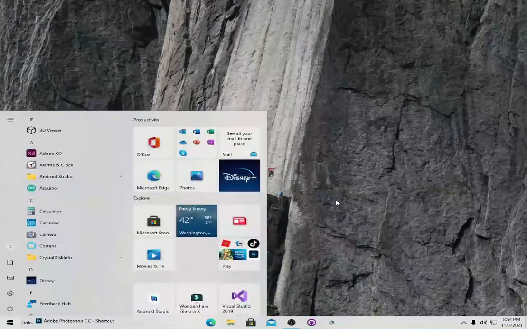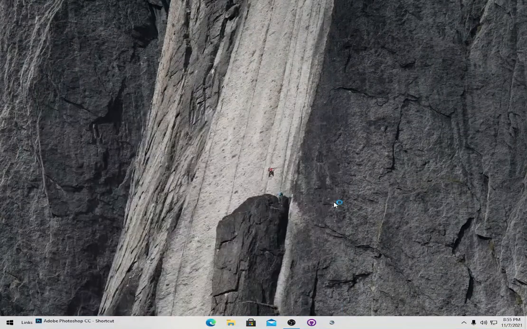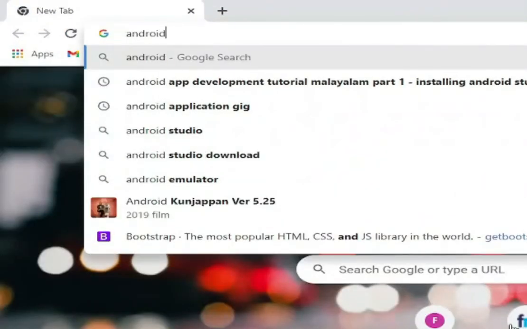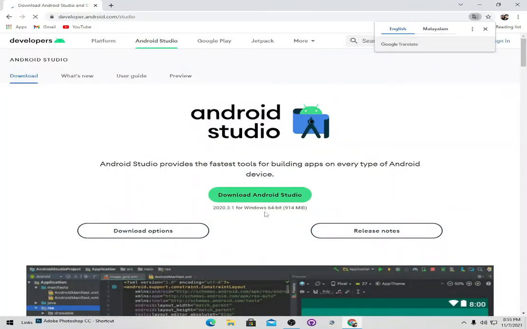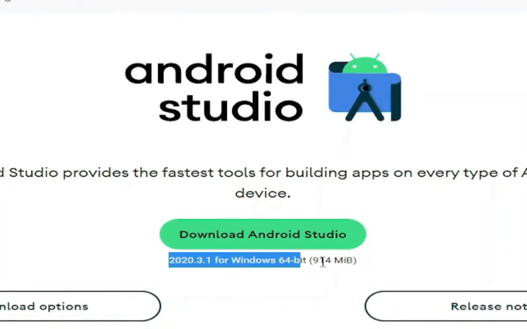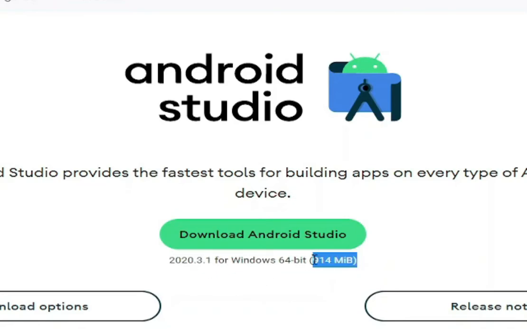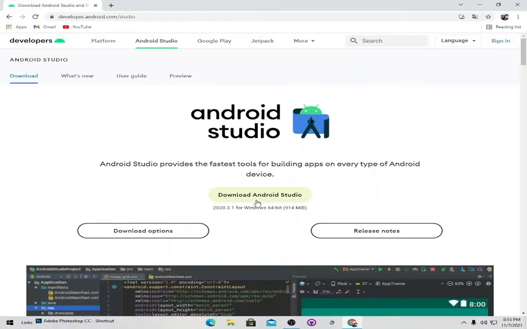I am using the Chrome browser to download Android Studio. Just search for Android Studio on the Google search bar and click on Download Android Studio and SDK Tools. Now you can see the download options over here, and under Download Android Studio you can see the version, for Windows 64-bit, and the size. The size is 914 MB, and you can download Android Studio from here, but I have already downloaded it, so I am not doing this now.